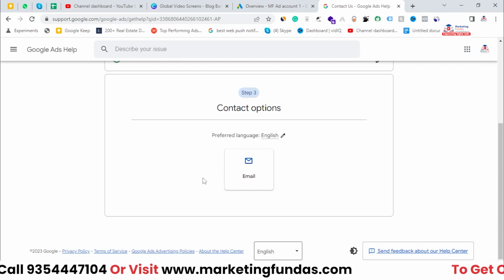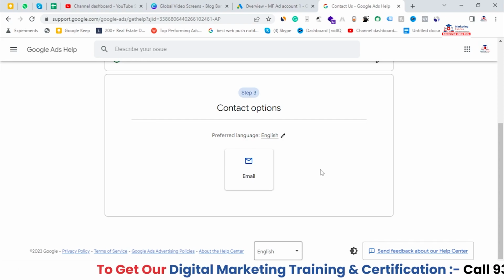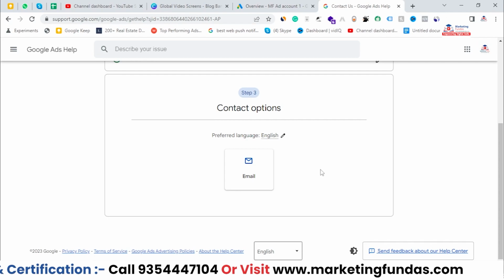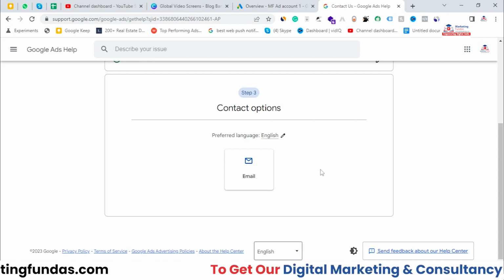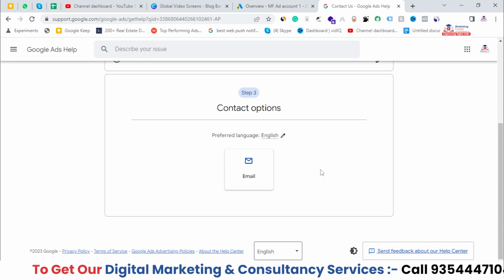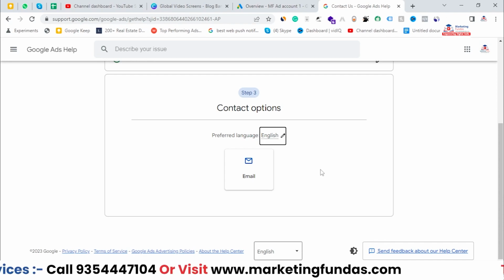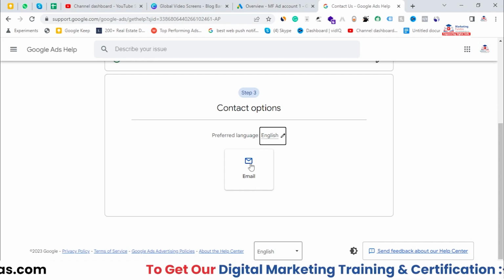this email option because today is Saturday, and chat and call support is not available on Saturdays and Sundays, right? So on Saturday and Sunday, Google's team is off. Keep this in mind: if you are facing an issue with your Google Ads account, you will not be able to get rapid help on these two days, so you have only the email support option.